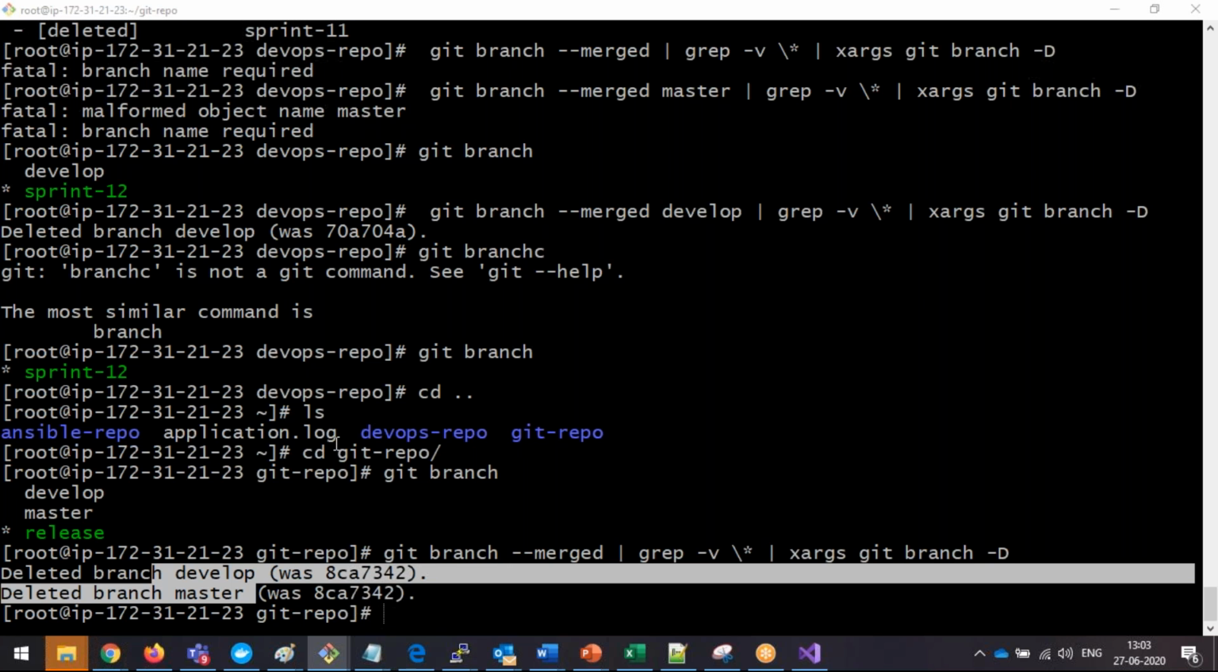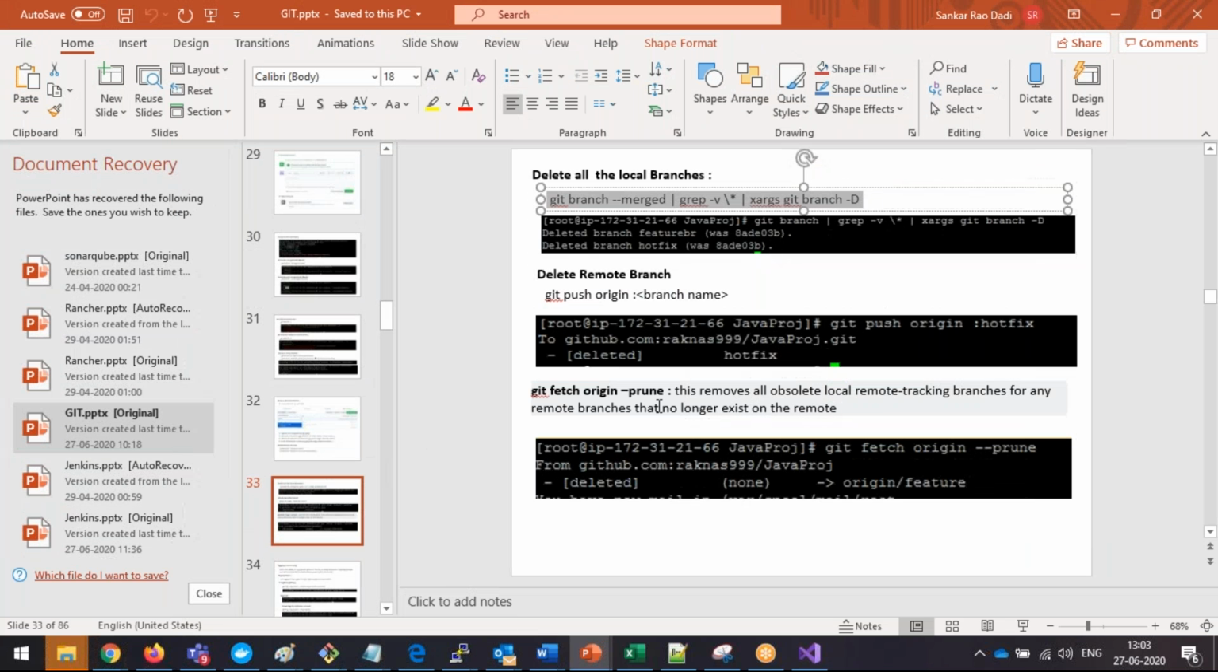Likewise, sometimes what will happen is, even though you deleted the remote branch, you still observe the information of the remote branch on the local, even though the branch no longer exists on the remote side. By that time we need to clean up the caches. So git fetch origin --prune is the option, so that it removes all the obsolete local remote-tracking branches, the remote branches that no longer exist on the remote side.